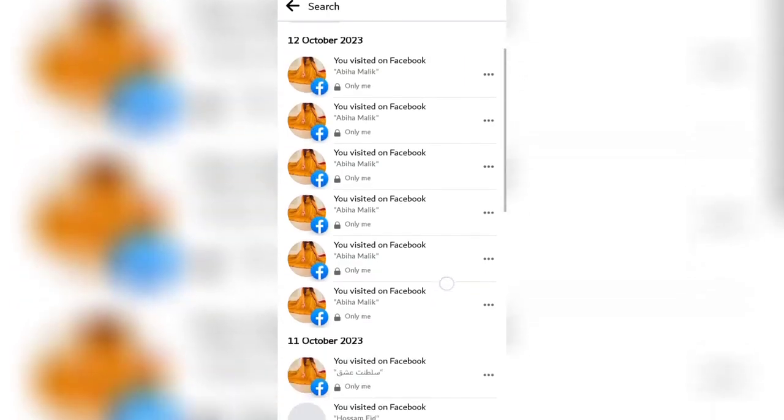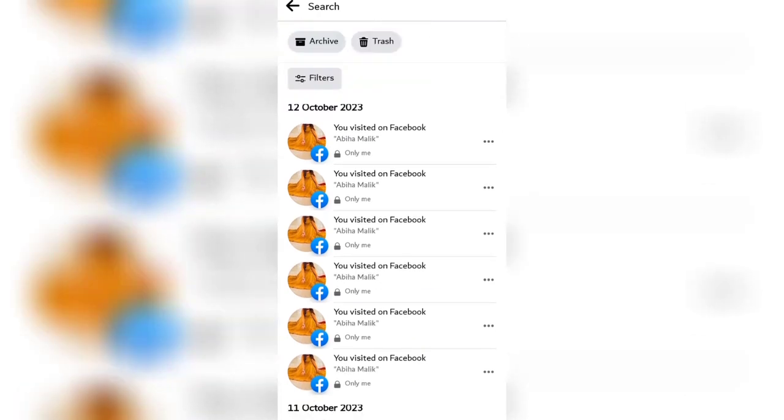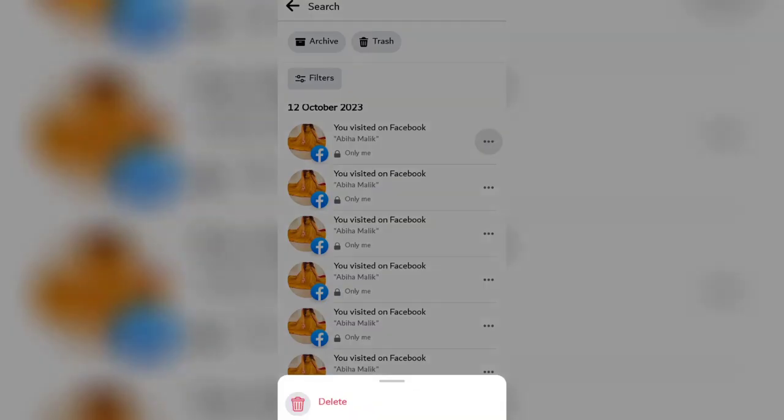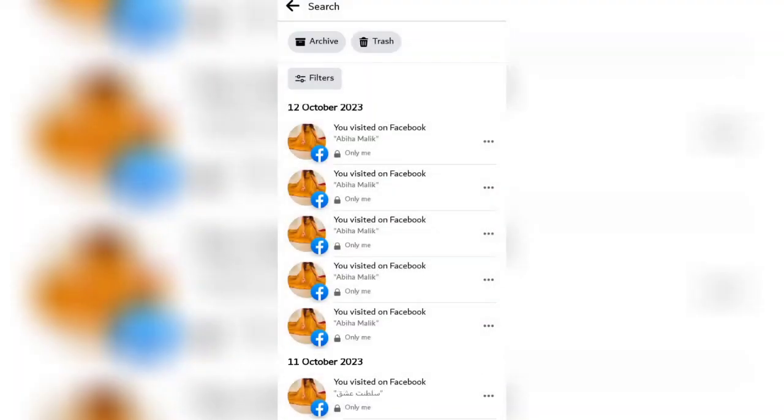Now here you can see all of your visited pages. To remove those searches, all you have to do is tap on these three dots and you can simply delete. So this is how you can easily delete recently visited pages on your Facebook account.